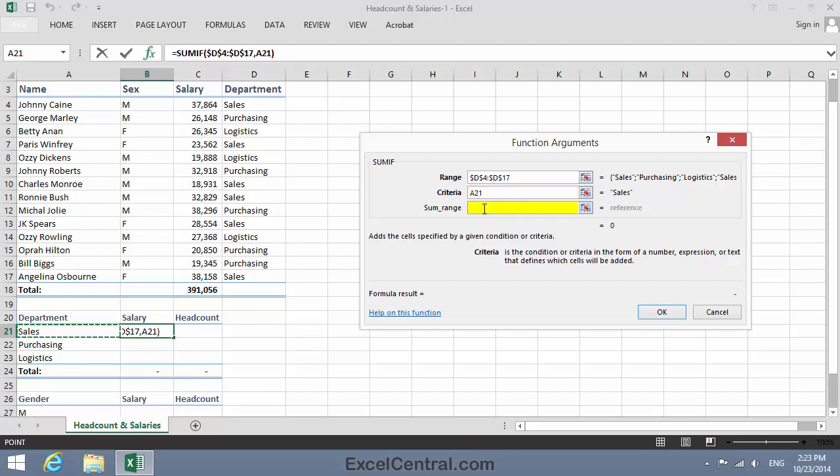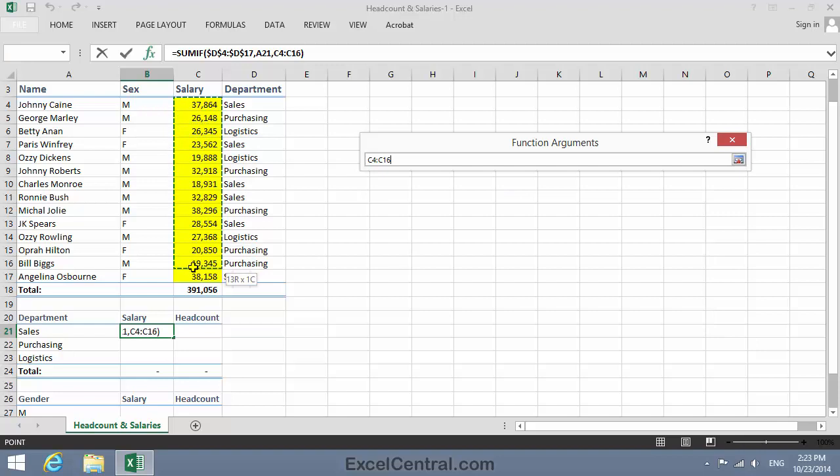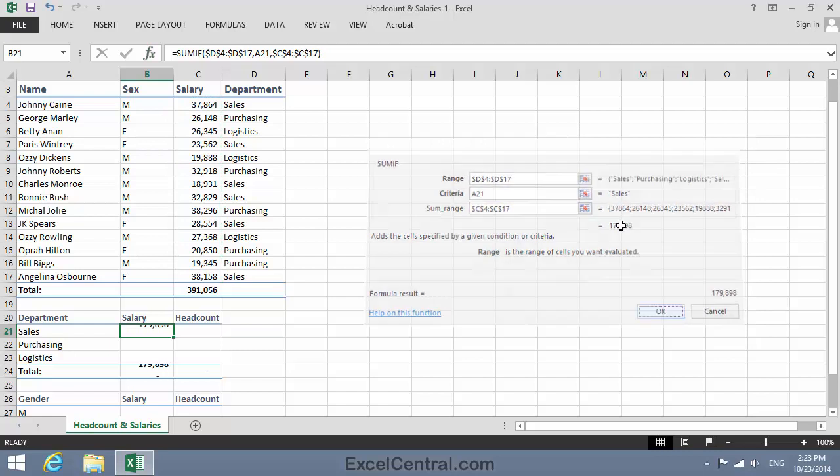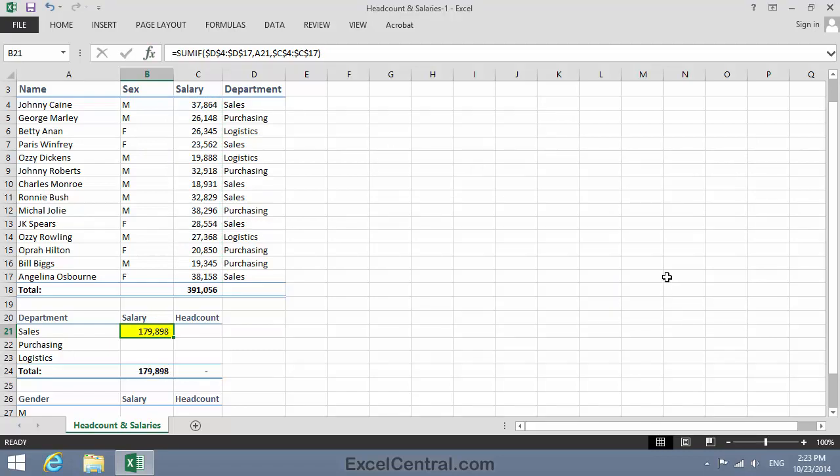And finally, the sum range. When I find the word sales in column D, which is the cell that I want to sum? Well, I want to sum the salaries, so I'll click in sum range and I'll select cells C4 to C17, and once again I'll press F4 to make that reference absolute, so I'll be able to autofill it in a moment. When I click OK, I can see that the total salary for the sales department is $179,898, and now I'll autofill that so I can see the salaries for purchasing and logistics.